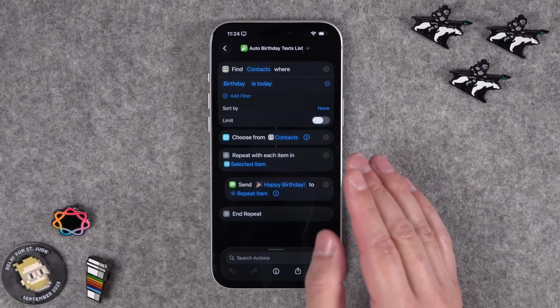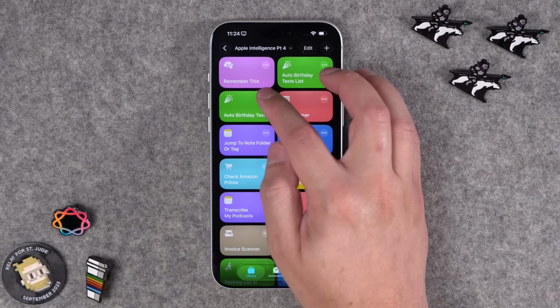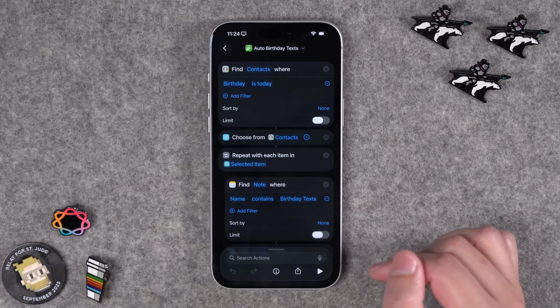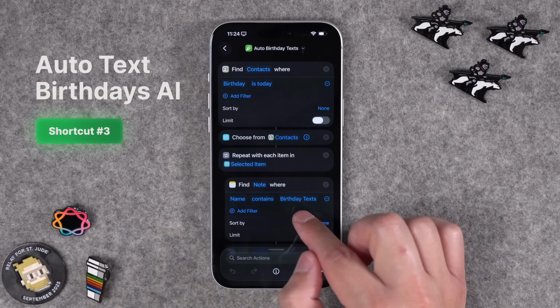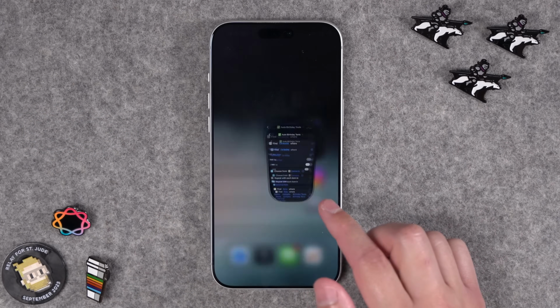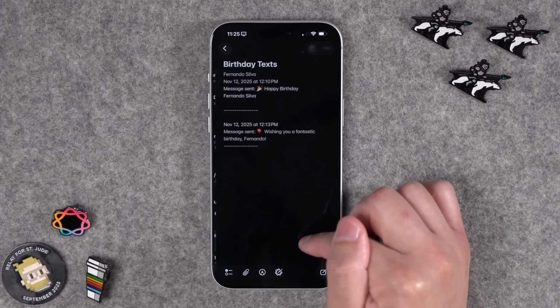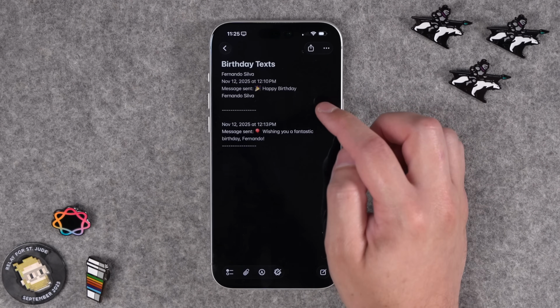So that's cool, but if you want to customize the message and maybe even use AI to write something different every year, I created this version. Now in order for this to work, you need to create an Apple Note and call it birthday text. Have that be the exact title. Now the way this is working is every time you send a text to someone, it's actually logging that in this birthday text note. It has the contact, whose birthday it was, and the message that you sent.